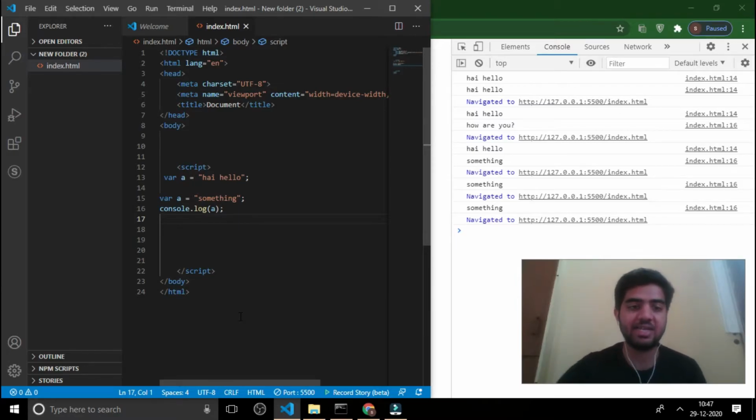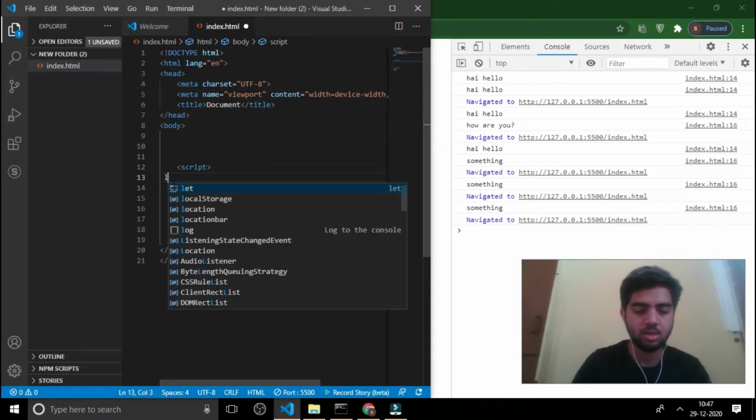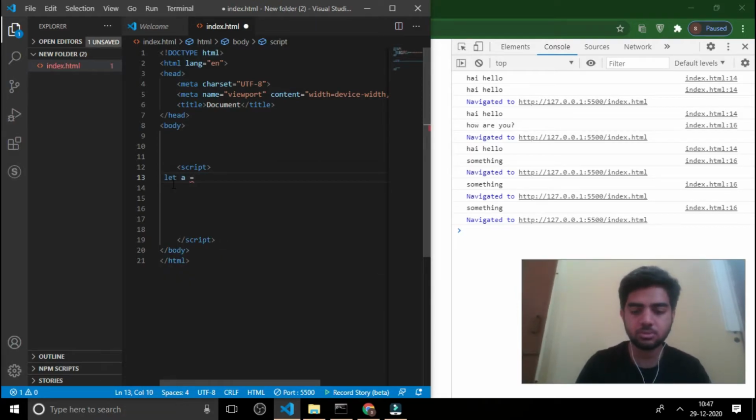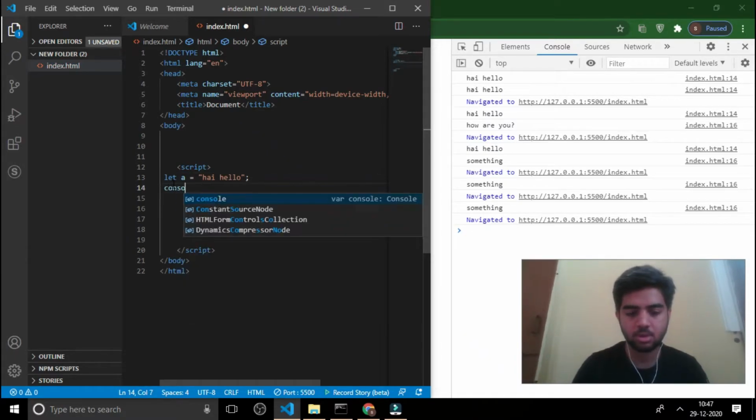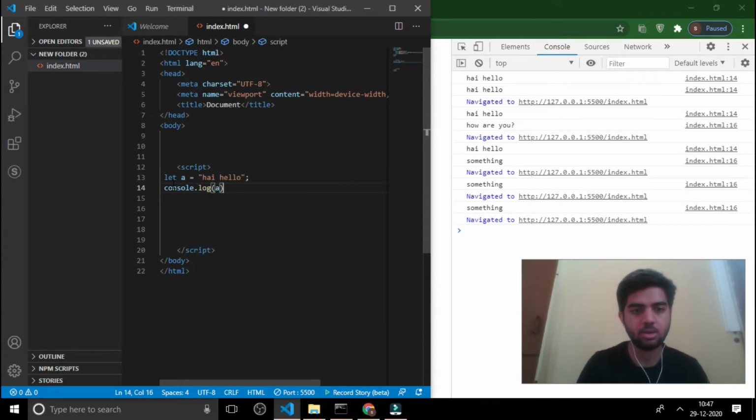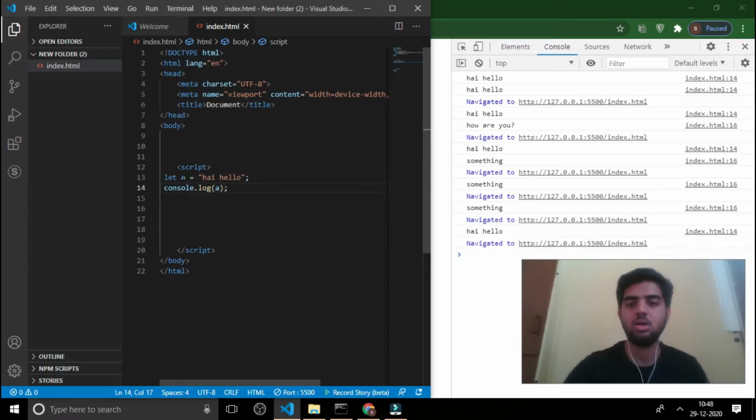Now let's see let. Let a is equal to hi hello. console.log a. You can see that hi hello has been printed in the console. Now you can override the value of a in the let variable.